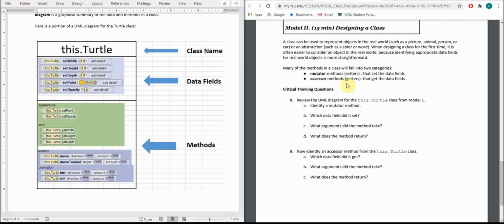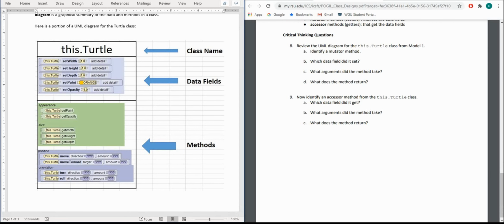Now identify an accessor method from the turtle class. It gets the data fields. Any of these gets here. Which data field did it get? Well, opacity gets the opacity amount, whatever this value happens to be. What arguments did the method take? It didn't need any arguments. It just went and grabbed the current value out of that particular data field. What does it return? Well, it returns the value from the data field. In this case, it returns the value that set opacity has in the data field. And then your program brings it back to this spot. And that concludes the worksheet on class design.